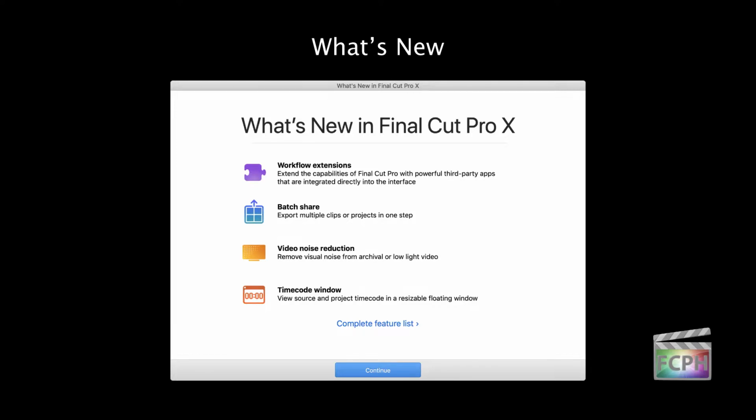Another feature that's new to this version is the batch share option. This one has been requested by a lot of people, and it allows you to export and also transcode multiple clips from the browser or even multiple projects at the same time. So instead of having to share one file, wait a little bit, share another file, you can set up a batch to share a whole bunch of various projects and clips all at once, which is very nice.